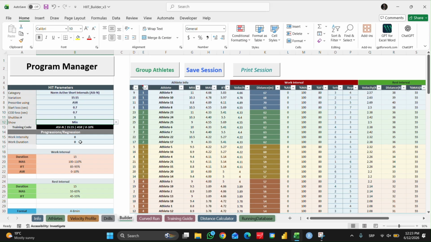In the program progression and regression section, I choose whatever I want to increase or decrease the session demands. In the work interval section, the duration can change while the intensity range stays visible, so I do not have to go back to the drill library to check the recommendation values. If I increase the intensity, that increased intensity will be shown here in work interval. If I decrease it, it will be shown like this. But duration, if I increase, it will change here and also in the rest interval.